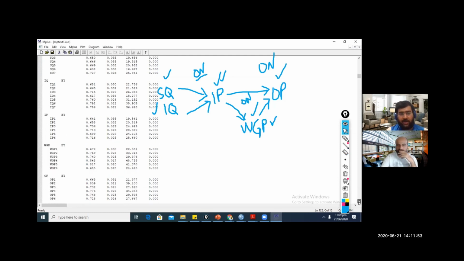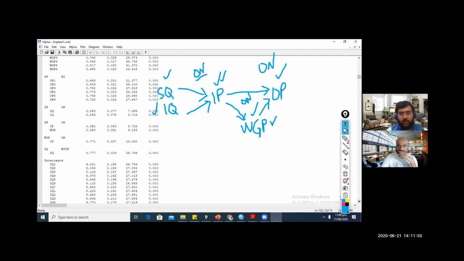So now I need to go for the path model. So this is IP on SQ and IQ. These are the beta values, these are the standard error, and these two values are the T statistics value. These two values are the P value.